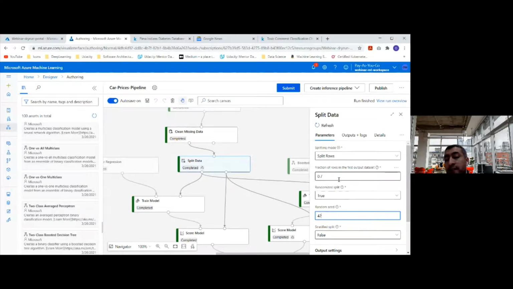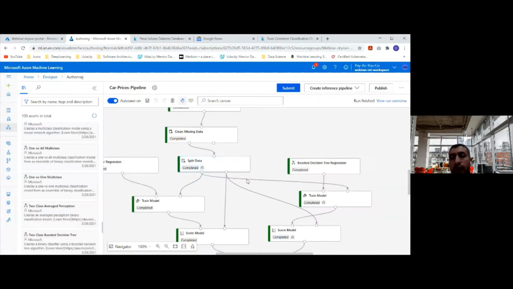So what we expect as an output here is that from this output point, we are getting the training data set as 70% of the data, and we are getting 30% of the data as a test. So this branch is the training, and this branch is the test.